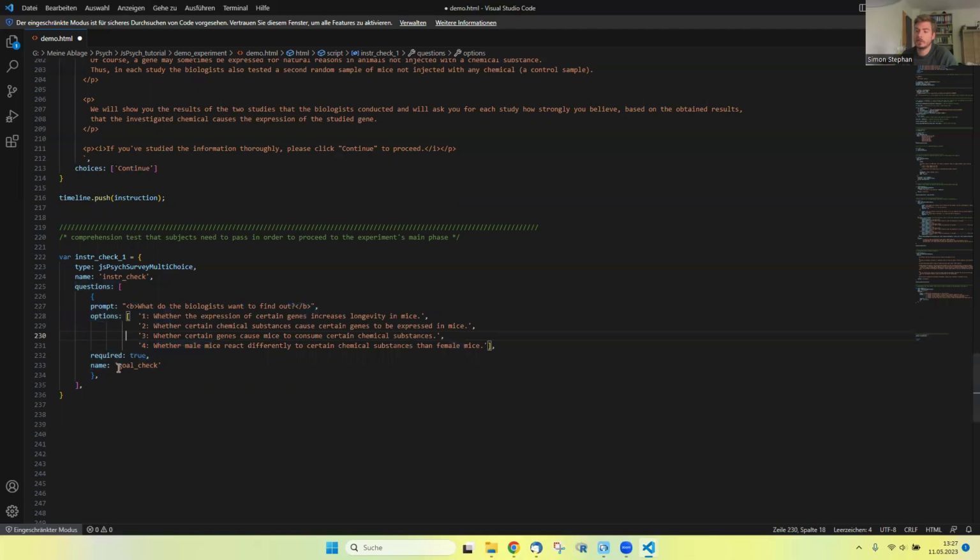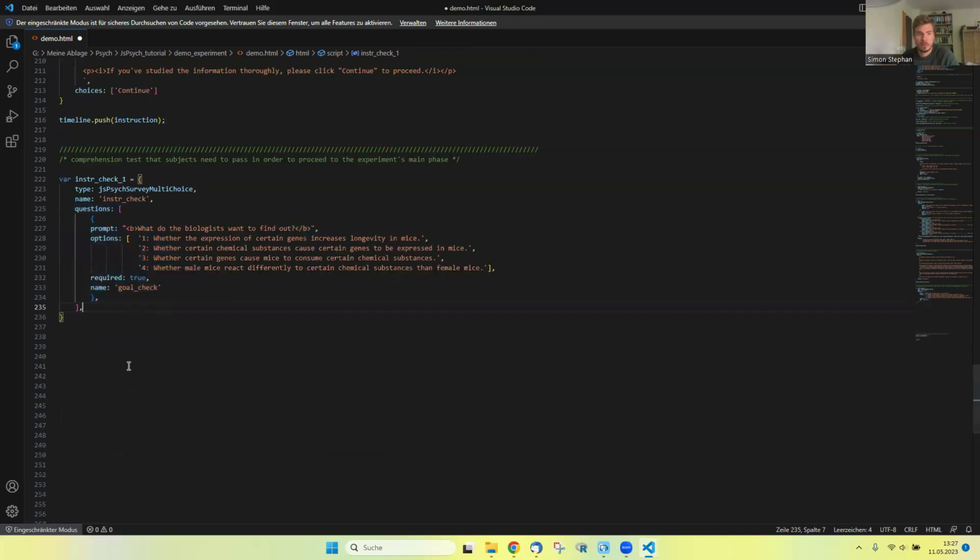Okay, we could now have a second comprehension test question on the same screen, but instead I went for the option to have 2 separate screens. Since this is the first screen of the instruction test, we should probably tell participants that this is an instruction test that they need to pass. So I'm going to insert again a preamble that is going to inform subjects what this is.